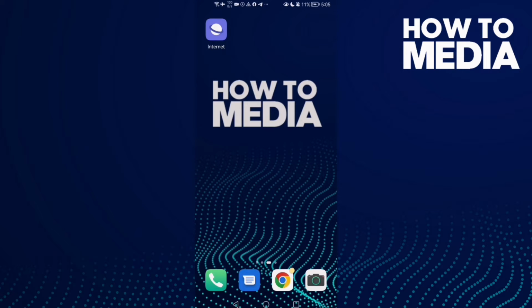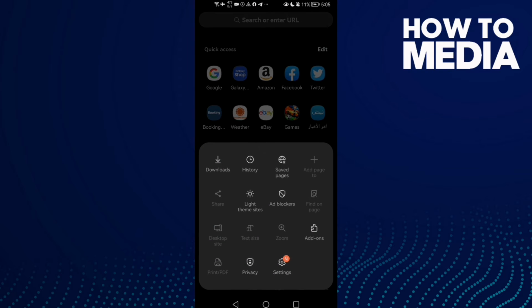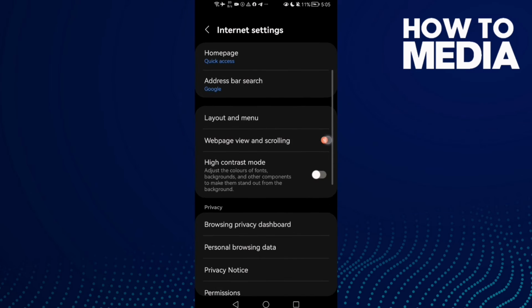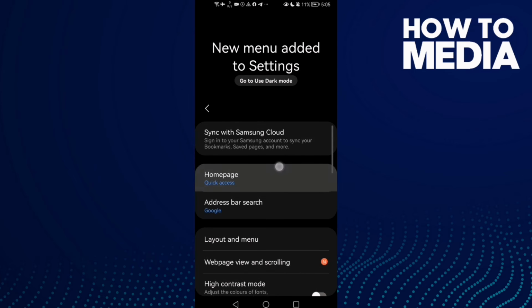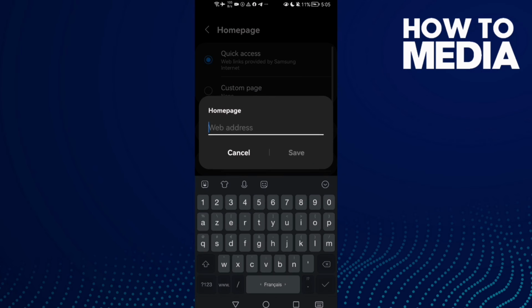First, open it and then just click these three lines here in the bottom corner, and after you click on it, click settings and then scroll down. Here you will find the home page. Click on it, and if you want to custom home page, just click custom page here and add any web address you want and click save.